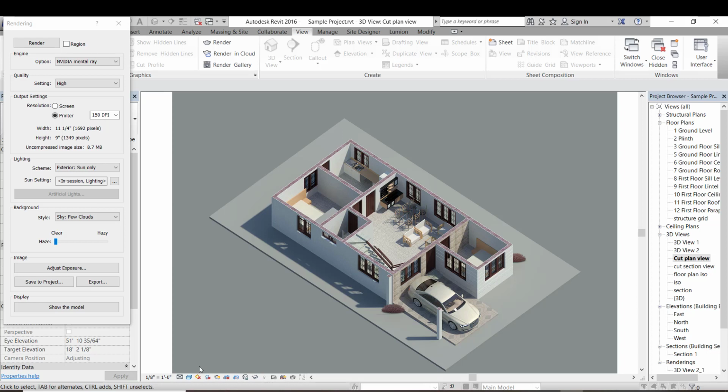I hope all of you were able to understand the different steps in using materials, creating 3D views using cameras, and rendering the 3D views. Thank you.